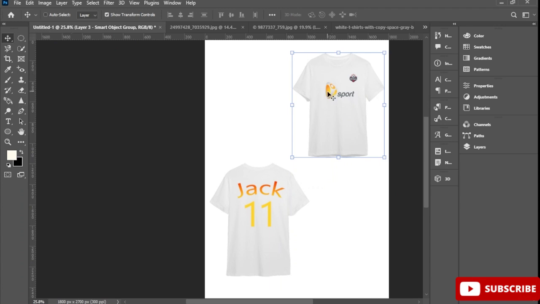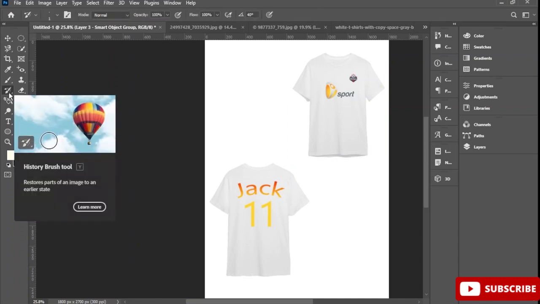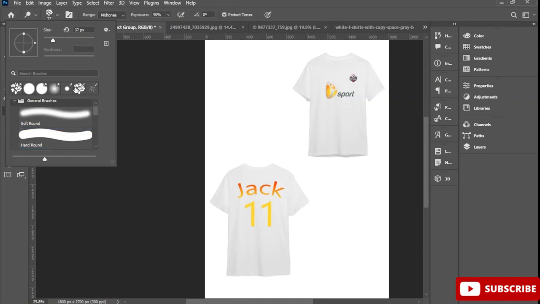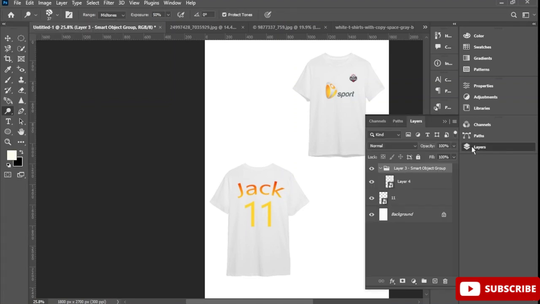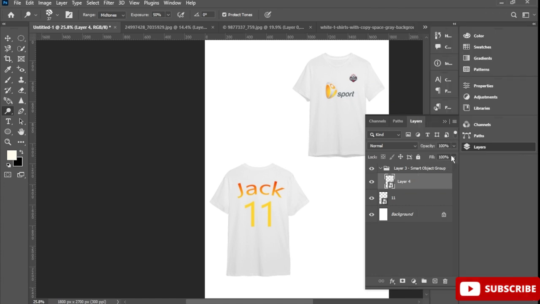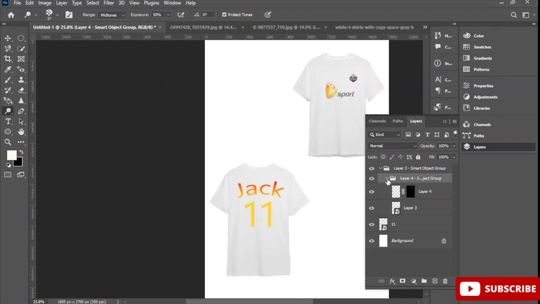Let's say I click on it, and I go over to brush, history brush tool, but I want to use this one. I'm going to go over to brush. Let's say I select this one again, click on layers, and select this. First I'm going to convert it into a smart object, or maybe convert to layers. Now as all of them turn into layers, I'm going to go over here, which is going to be layer 3, Control T.